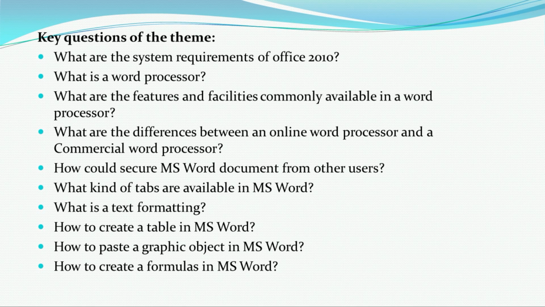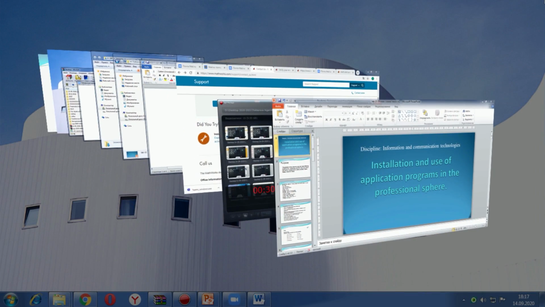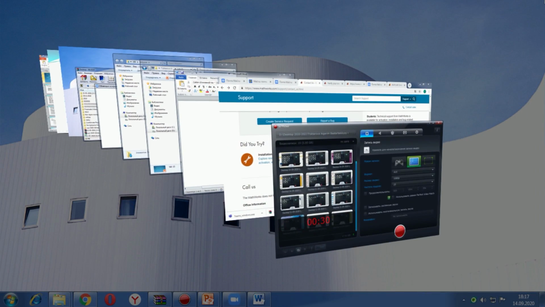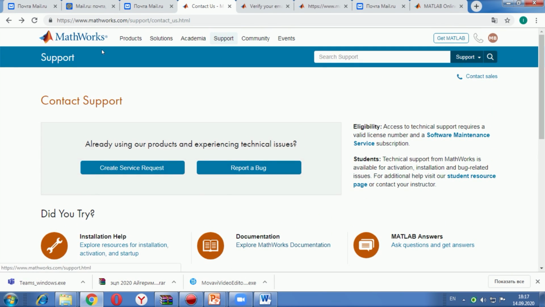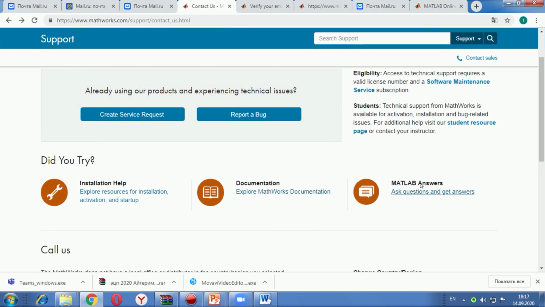So now, first of all, let's look at MATLAB, and then we will go to Microsoft Word. I have already opened the MathWorks MATLAB page, and there are Products, Solutions, Academia, Support, Community, and Events. You can get all these things from here.